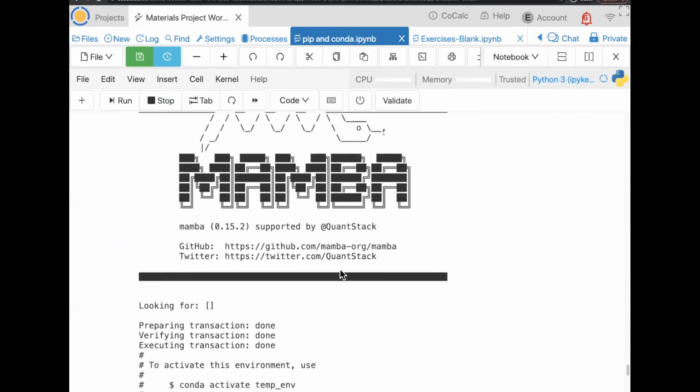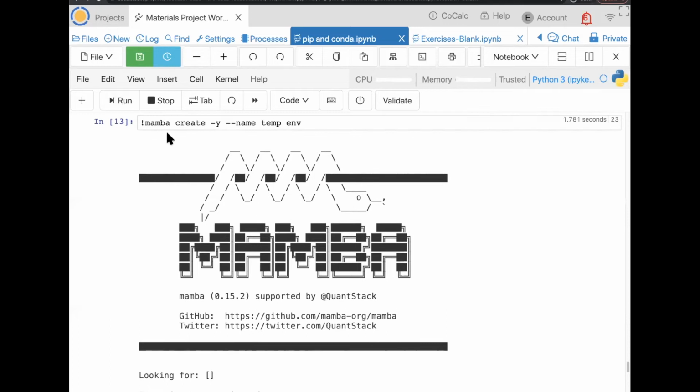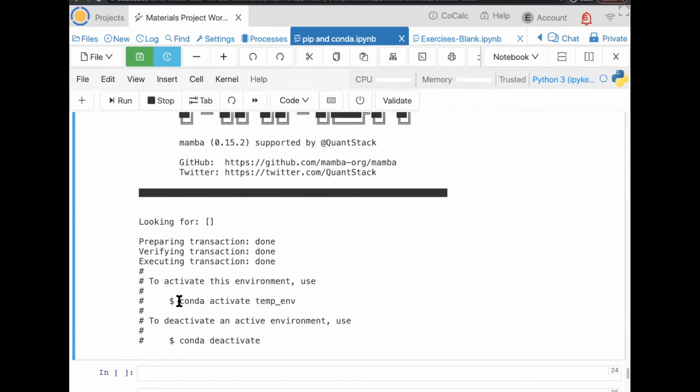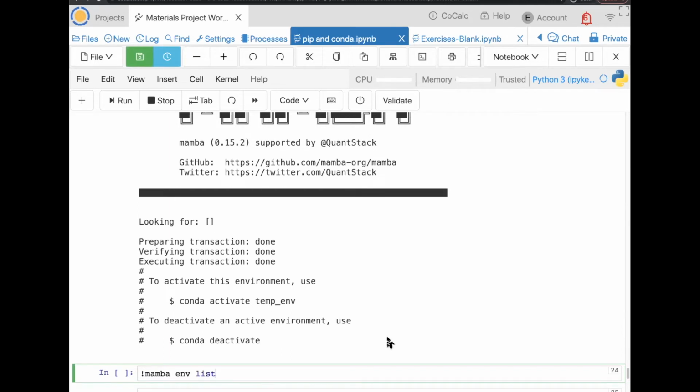All right, so now that we've done that, Mamba has created our environment. So now what we can do is it tells us in order to use this environment or to interact with this sandbox, we need to use the conda activate temp-env command. Before we use that, let's go ahead and look back at our list of environments. So type mamba env list again.